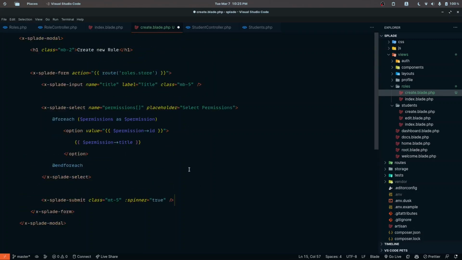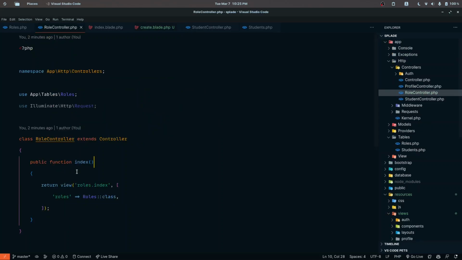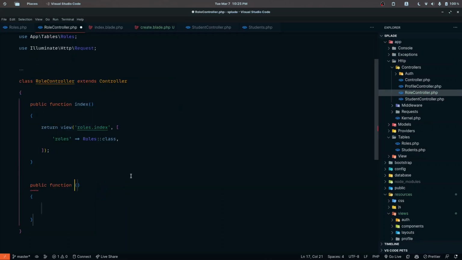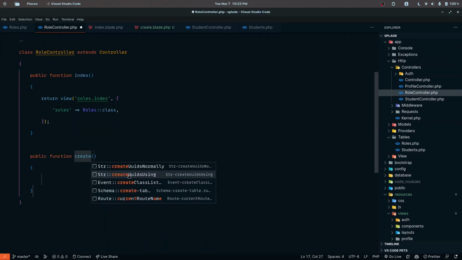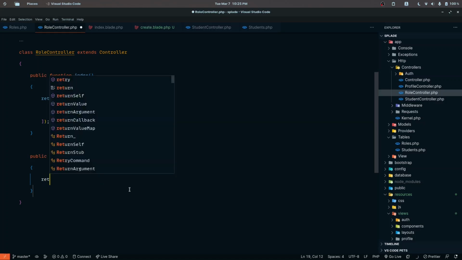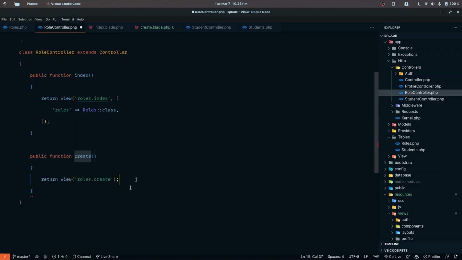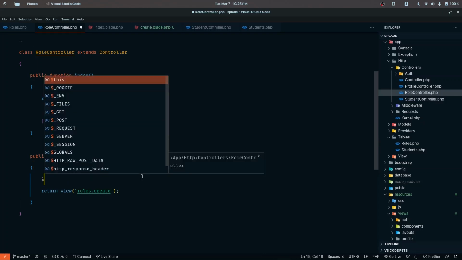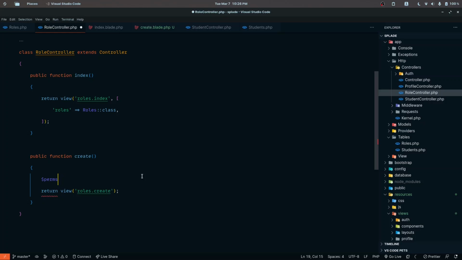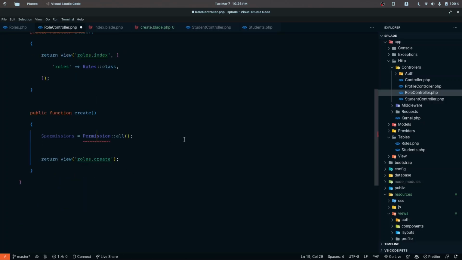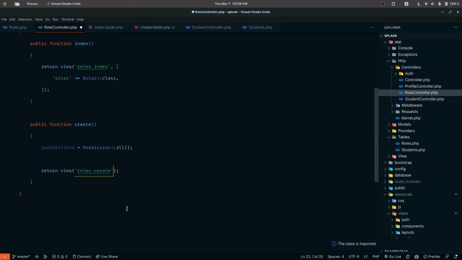And what else do we have? Okay, this looks good from the view side. Let's go ahead to the controller and implement that. So let's create a create method to render the view. So return view roles.create. Okay, we also need the permissions data. So permissions is going to be permission all. Let's import the model and let's pass in the permissions.